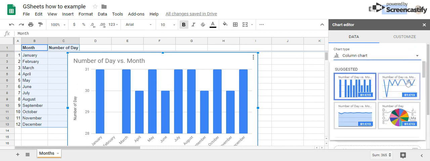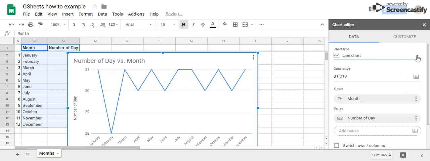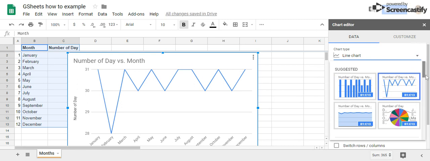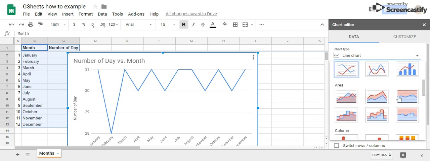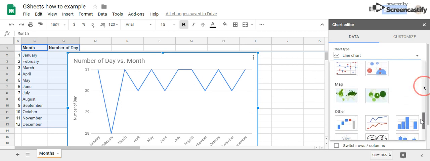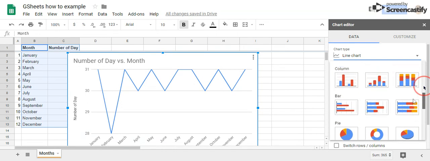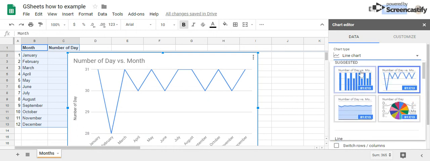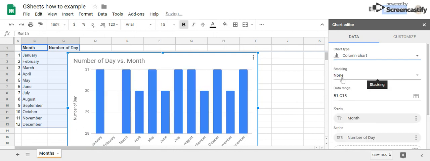If I wanted to, though, I could change it to a line graph, or I could change it to any number of other different types of graphs that you can see over here on the right-hand side. Okay, lots of different options. But in this case, it is appropriate for me to have a bar graph. But this graph's kind of small. I really want it to be in its own page.